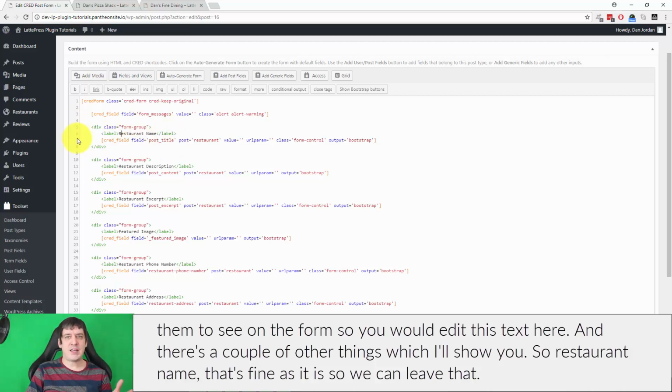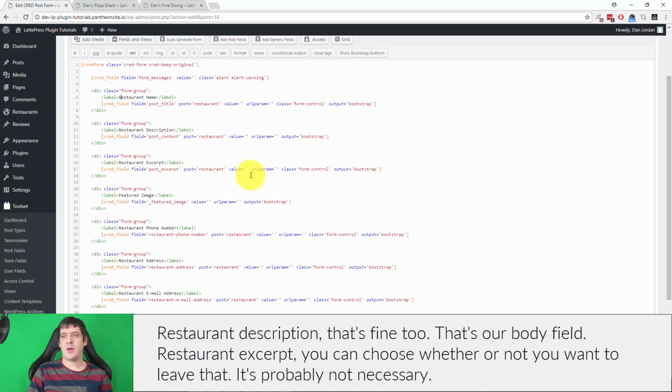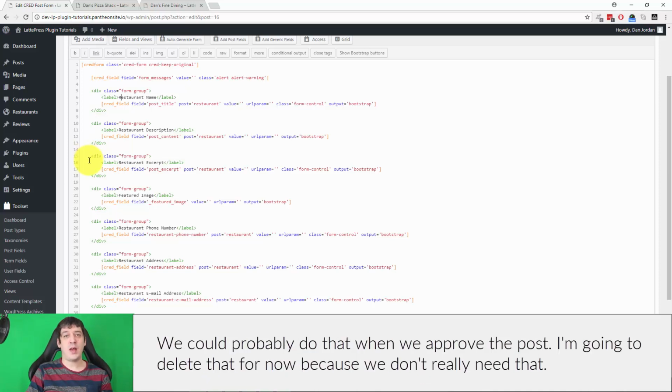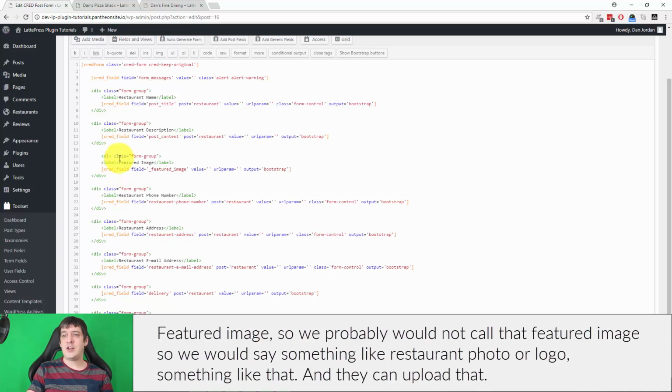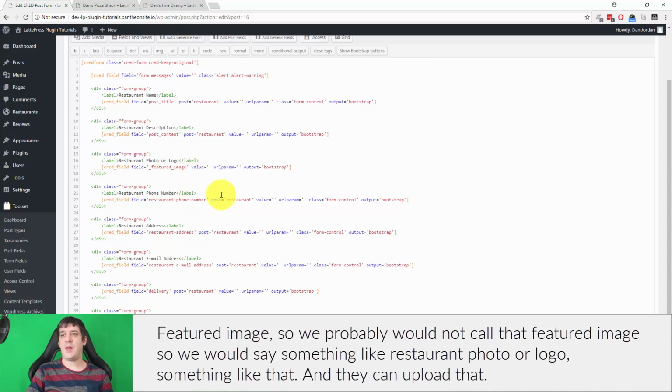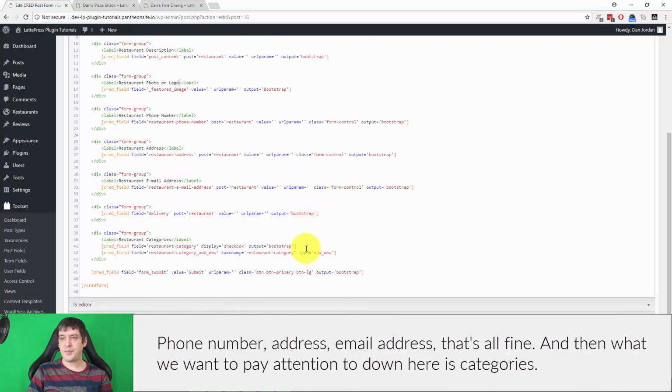So restaurant name, that's fine as it is, so we can leave that. Restaurant description, that's fine too, that's our body field. Restaurant excerpt, well, you can choose whether or not you want to leave that. It's probably not necessary. We could probably do that when we approve the post. I'm going to delete that for now because we don't really need that. Featured image, we probably would not call that featured image, so we would say something like restaurant photo or logo, something like that, and they can upload that. Phone number, address, email address, that's all fine.